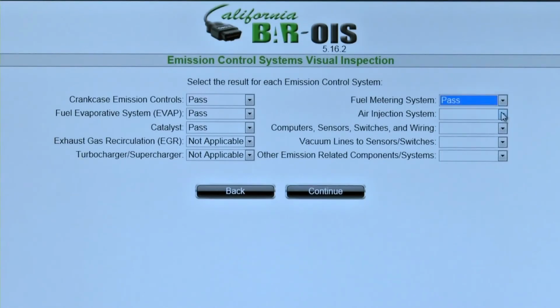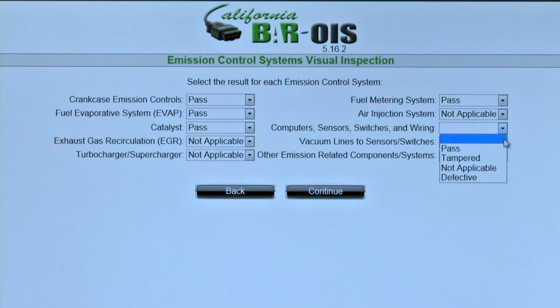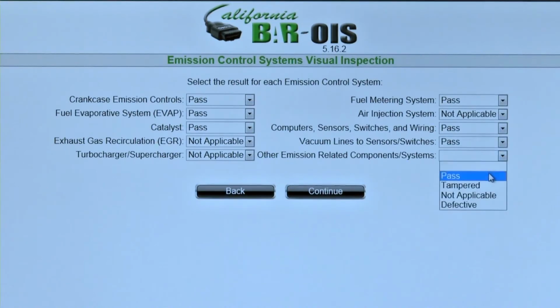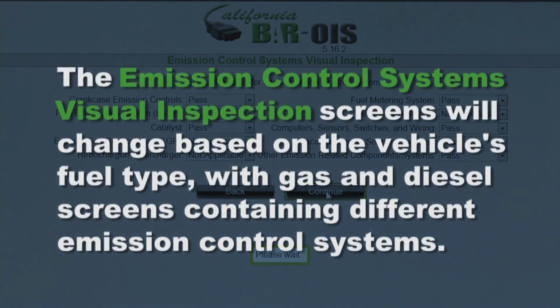At the Emission Control Systems visual inspection screen, the inspector is prompted to select Pass, Tampered, Not Applicable, or Defective for each of the emission control systems. Enter results and click Continue. The Emission Control Systems visual inspection screens will change based on the vehicle's fuel type, with gas and diesel screens containing different emission control systems.